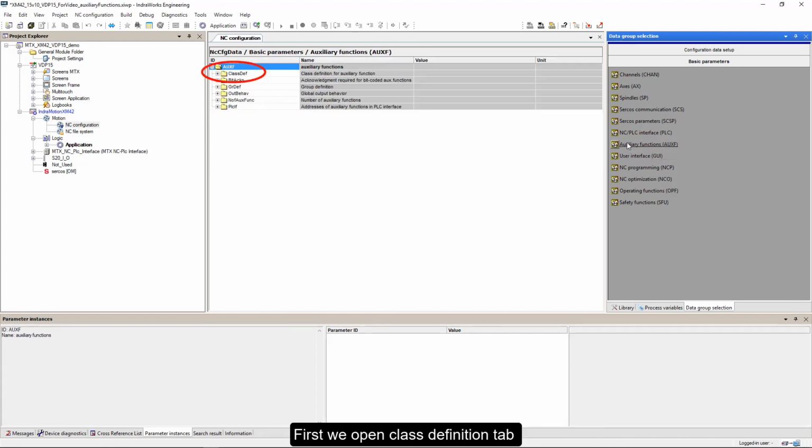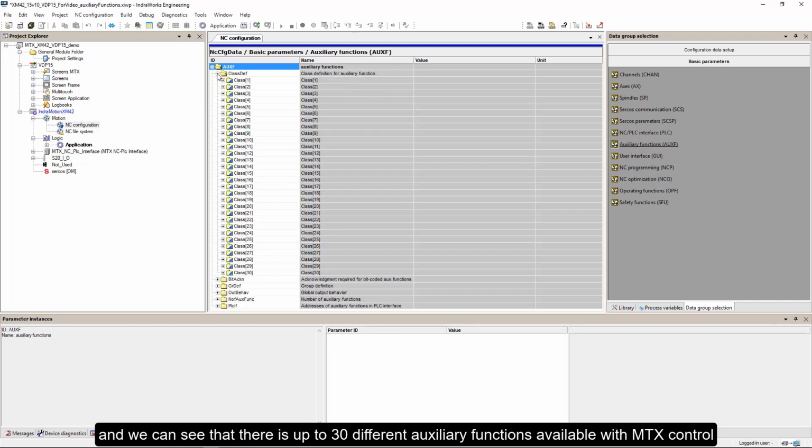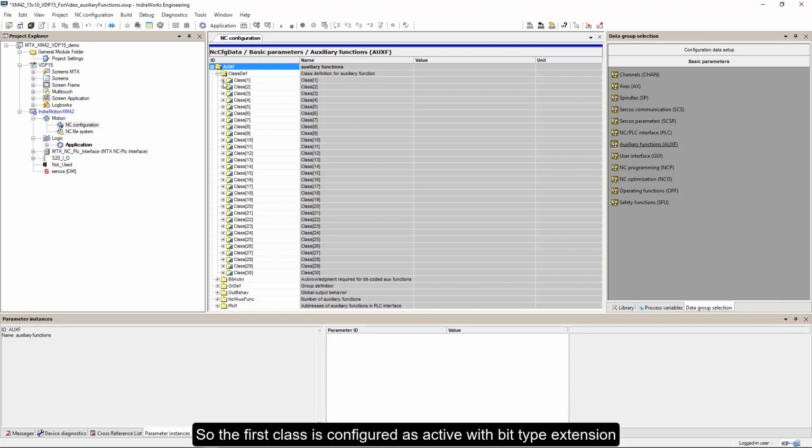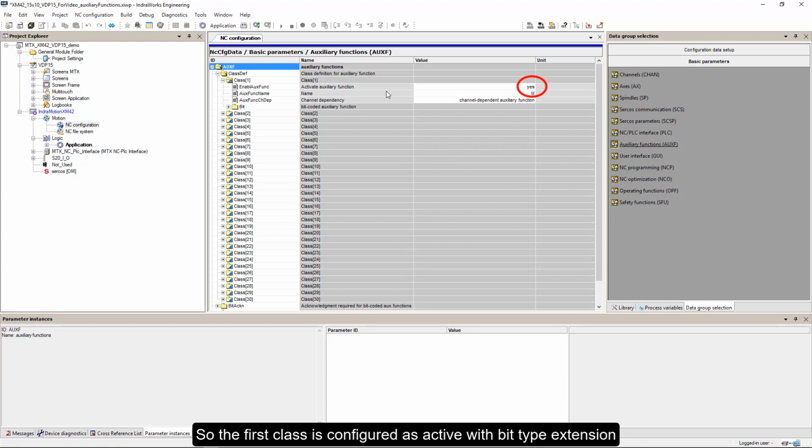First, we open the Class Definition tab, and we can see that there are up to 30 different auxiliary functions available with MTX control. We are using the initial default set of parameters for a typical machine, and some standard auxiliary functions are already pre-configured for us. So the first class is configured as active with bit type extension.